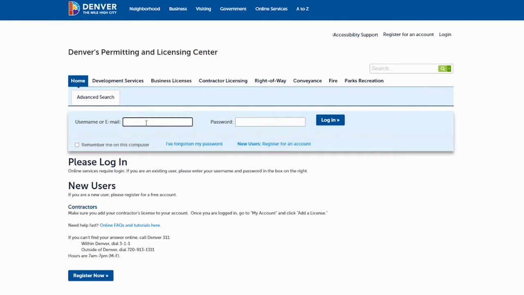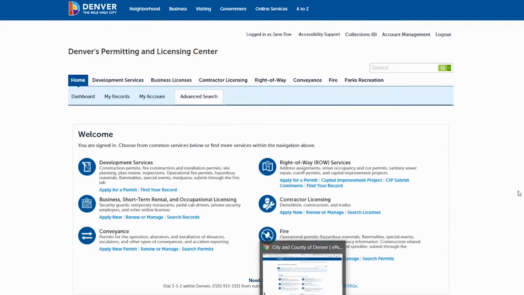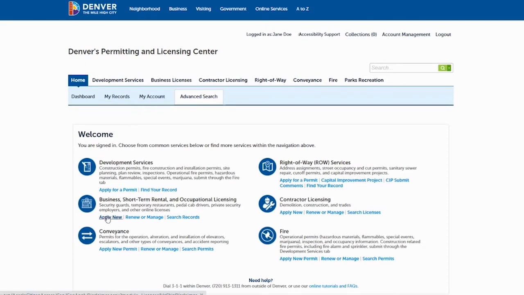So here we're going to click on email and enter in the email that you want to create your records under, and then also the password that you used to create your account. And then you'll click on login. All right, and then this is going to bring you to the main Permitting and Licensing Center page. And what you'll want to do is under here where it says business, short-term rental, and occupational licensing, you are going to click on apply new.